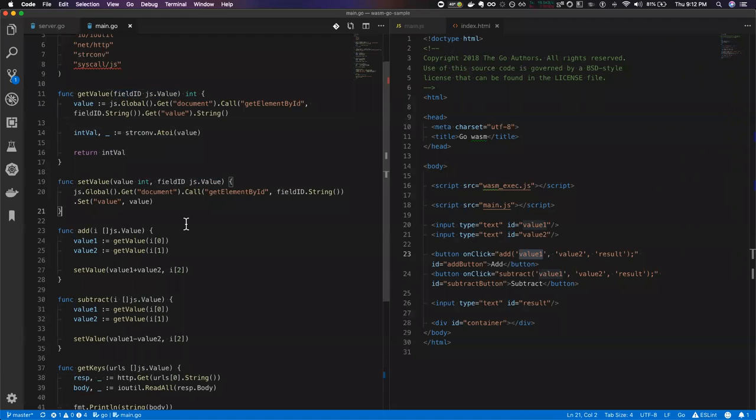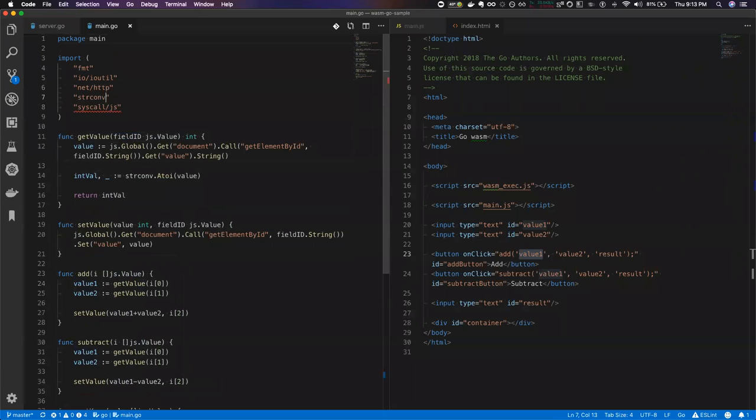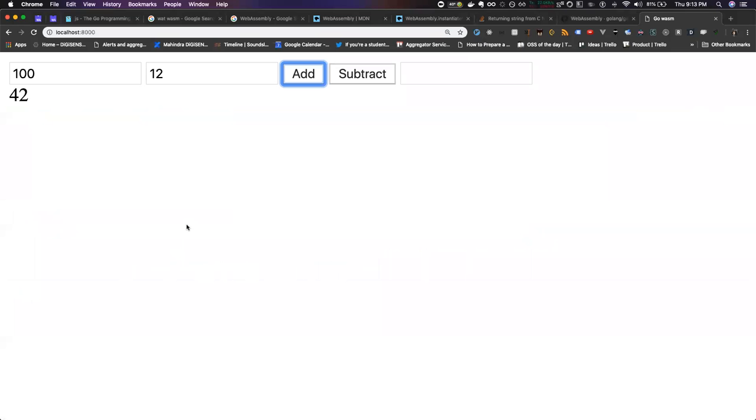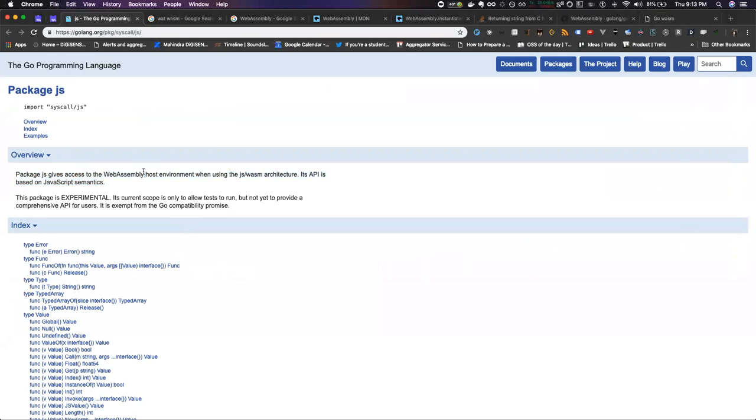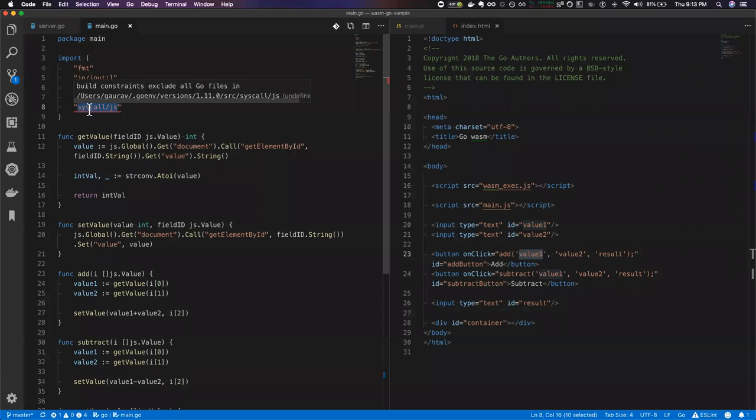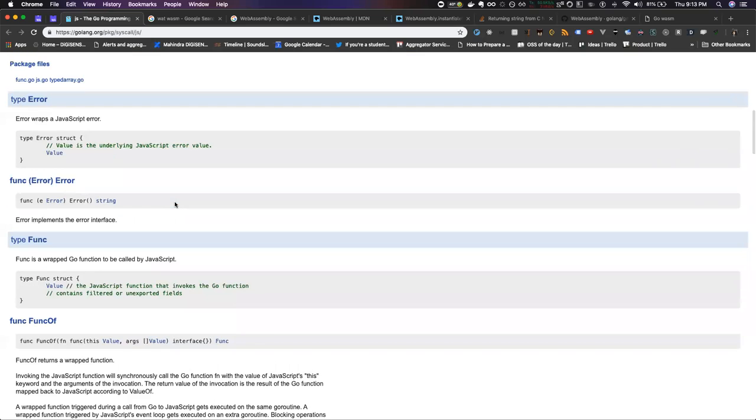Once I get those values, it basically takes in a field ID, which is a JS value. Anything which I'm passing onto this function from the JavaScript world would come in as a js.Value type. And these js.Value types come from the syscall/js library. For WASM support, a new package was created, syscall/js, which is still in experimental phase. It's intended to work with the js/wasm architecture only. So if you have compiled code, your VS Code is still going to underline it, saying that build constraints exclude all Go files in syscall/js. We'll talk about build constraints some other day, perhaps.